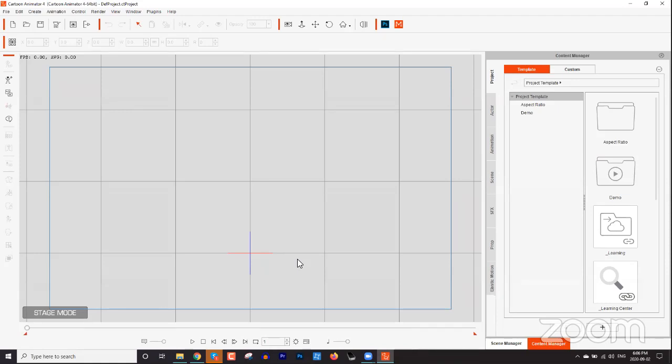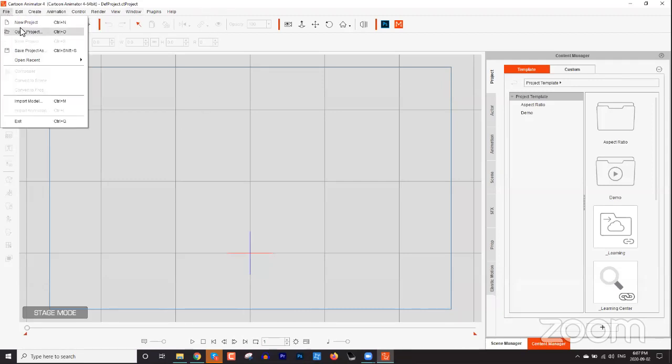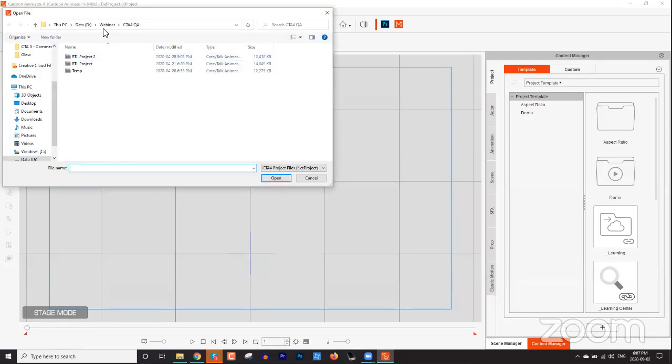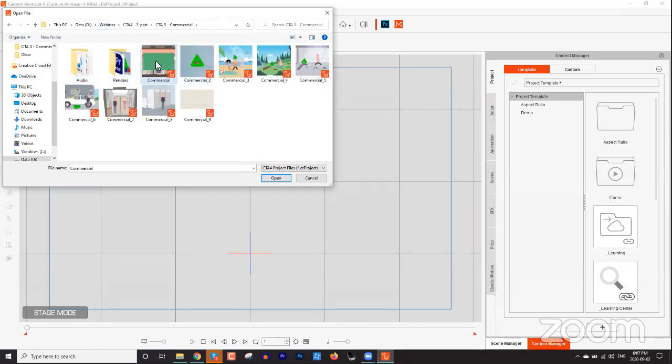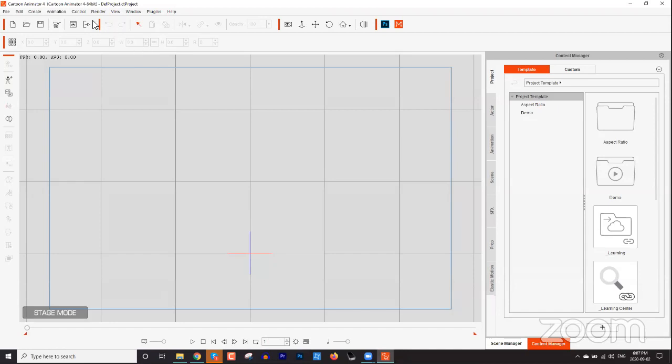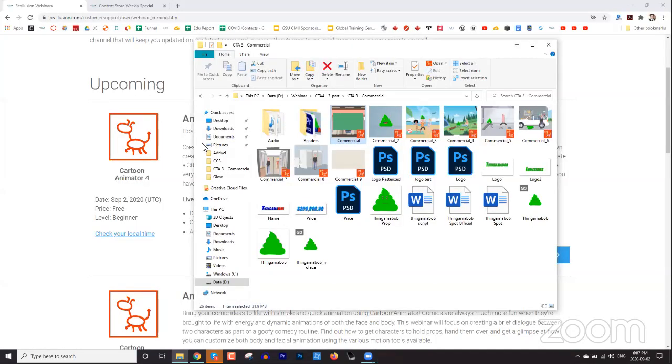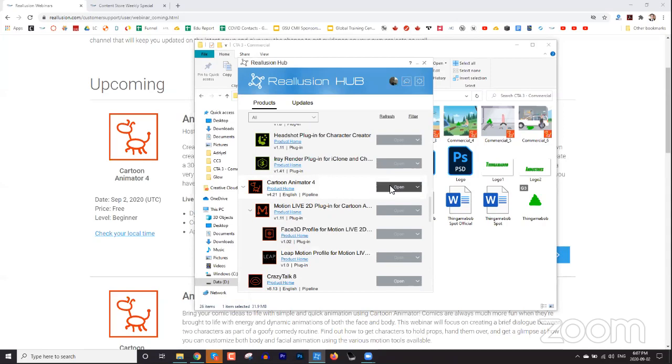Unless I clicked and dragged it to the wrong area. Maybe I'll just have to load it this way. Let's try this way. If it didn't click and drag, this should work. Unless I messed something up here. Oh, and Cartoon Animator just shut down. All right, let's load it up again.